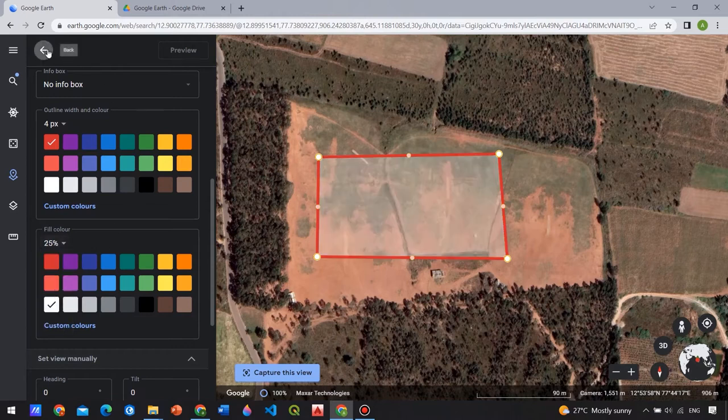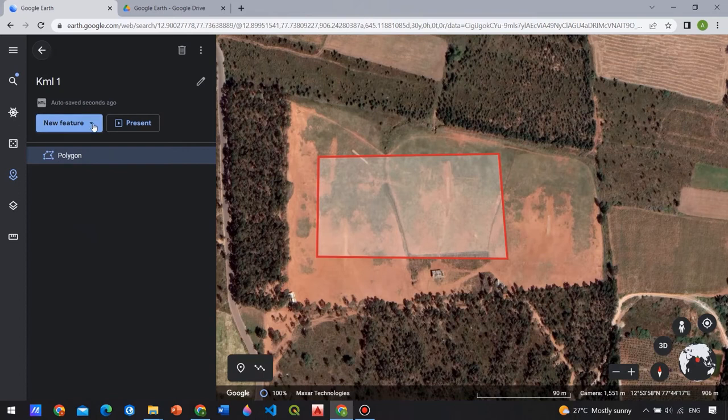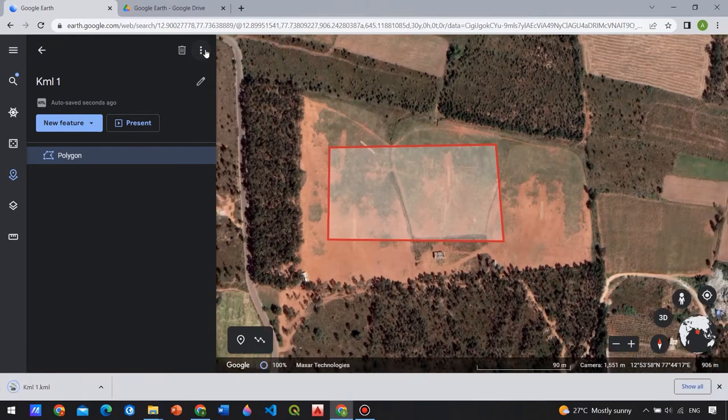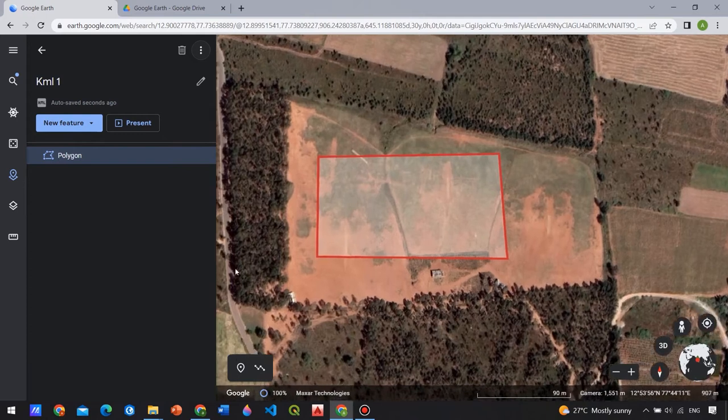Then go back and click on the three dots and export the KML file using this button. And the KML file will get saved in your computer.